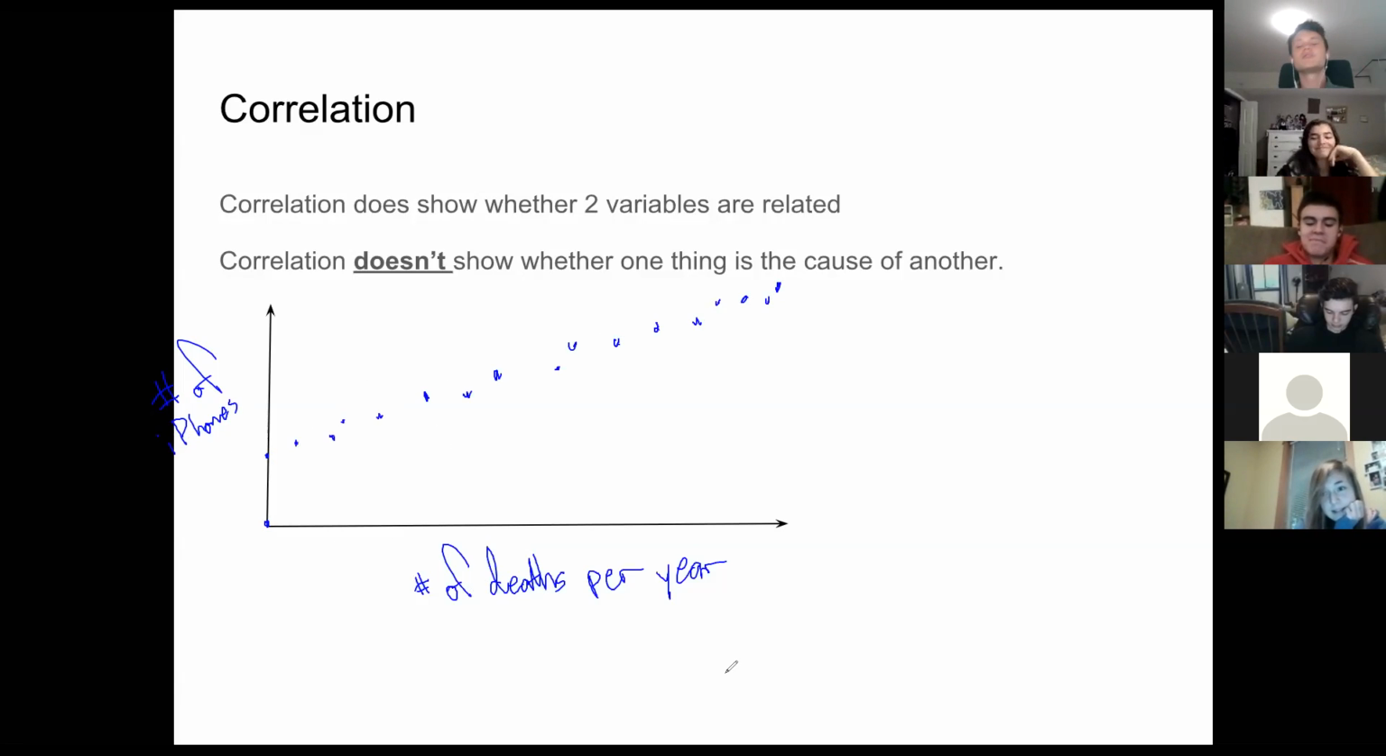They just happen to both be increasing because of a hidden third variable, which is that the population of the Earth is increasing. So correlation isn't showing that iPhones cause more deaths, but instead it's showing that they're both increasing because of a third thing. So we've got to be careful about that. Questions? No?